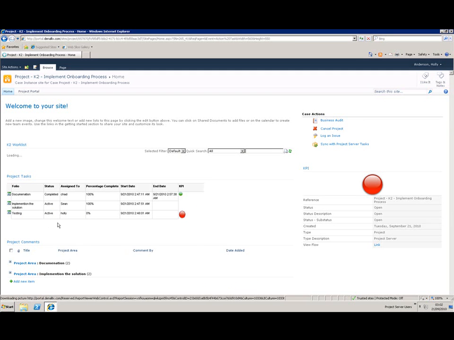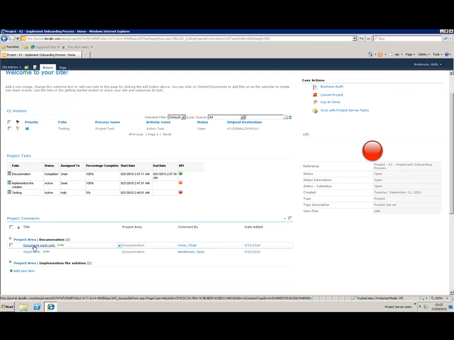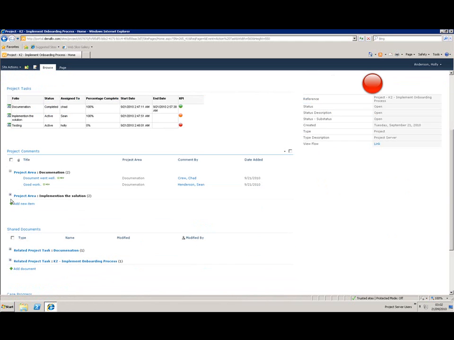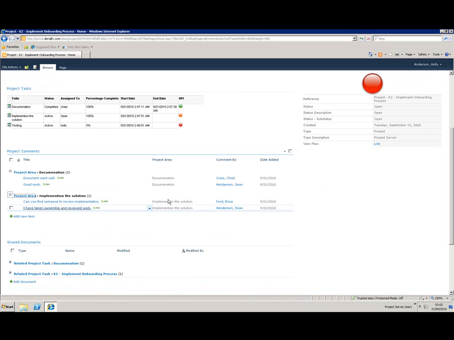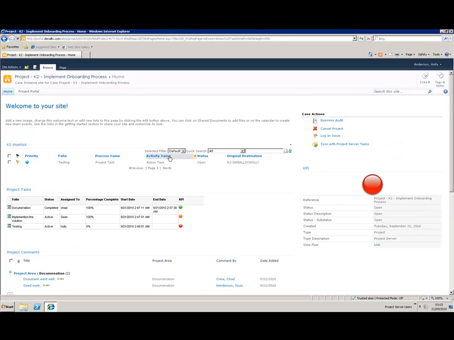So here the documentation went well, and manager Sean said good work, so I'm thinking okay, everything's looking great here. I can see Erica needed to find someone to review the implementation, and Sean took ownership of that and completed it. I need to obviously complete my work, so let me go ahead and test the solution.